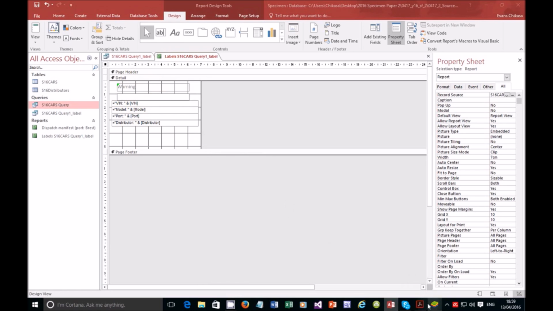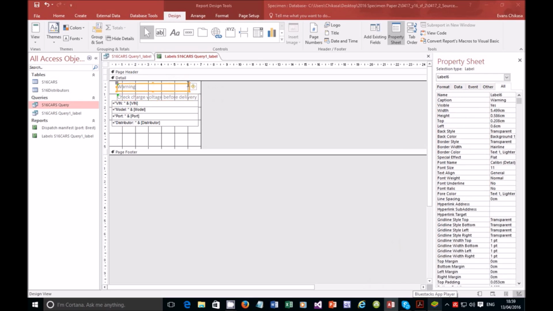The other text is "check charge voltage", charge should be small letter, "check charge voltage before delivery". What I'm going to do, just to resize this a little bit, is select it and drag it there so that it is aligned nicely with the other one. Drag this one there as well, and then there.